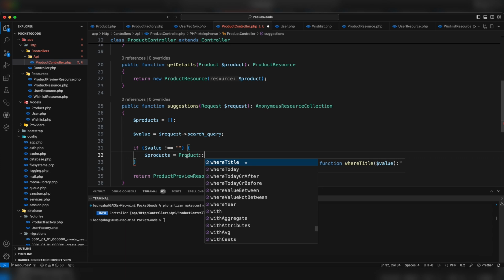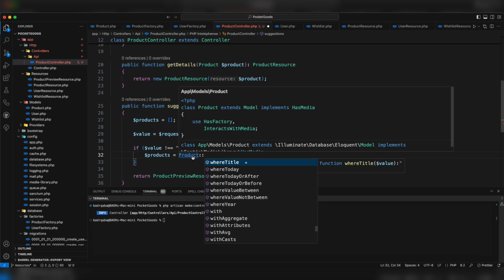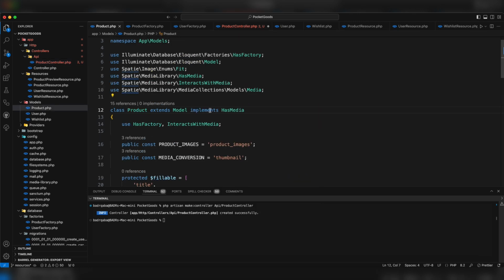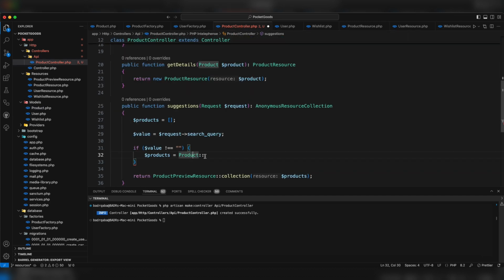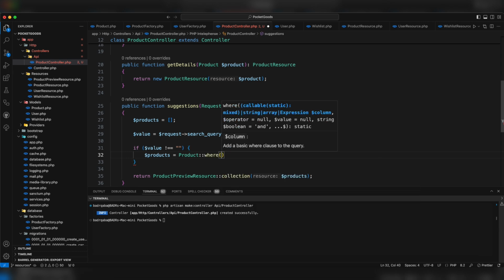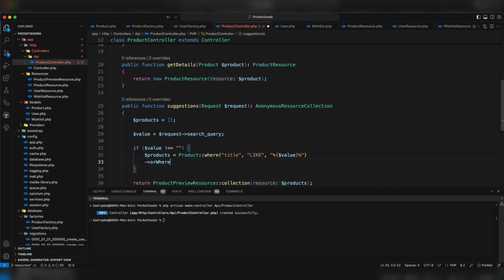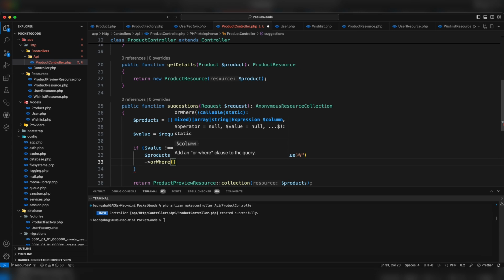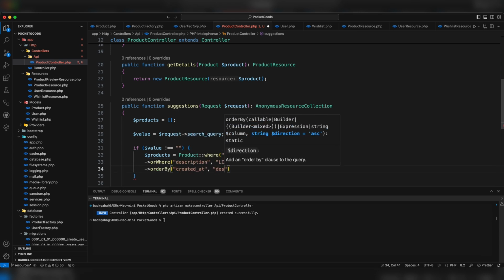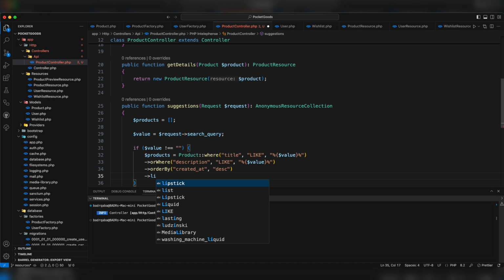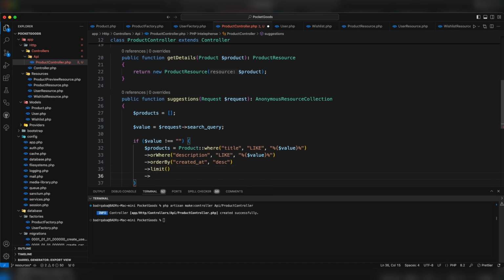Because the products model is extending from the class that's called model, all the queries are defined inside model. So I'm going to use the simple query, which is where. So where the title, and it's going to be like the value and another percentage. Another criteria will be the description, ordered by created at, descending. We're going to limit the suggestions to 10 items, and we will get the array of models.